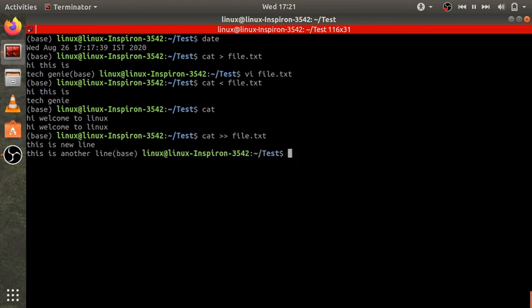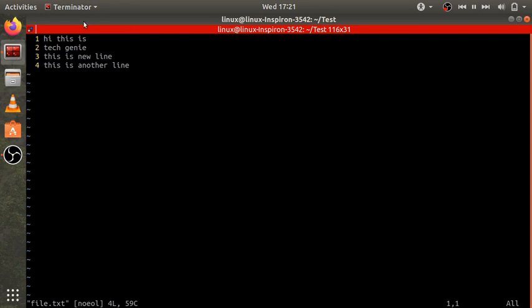Now let's check the file, vi file.txt, enter. Here the new data which we gave in the command line window is appended into the file. Let's close this file.